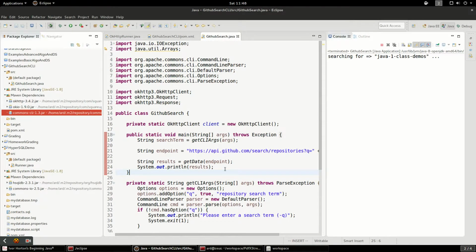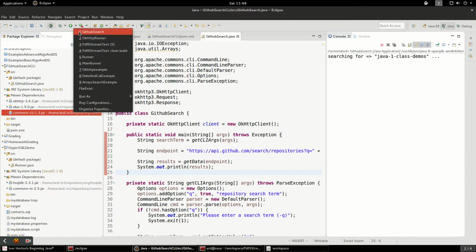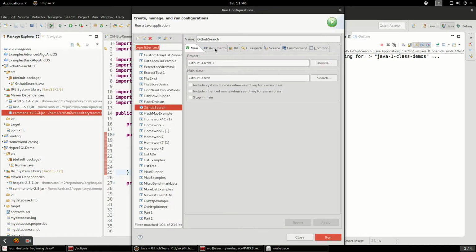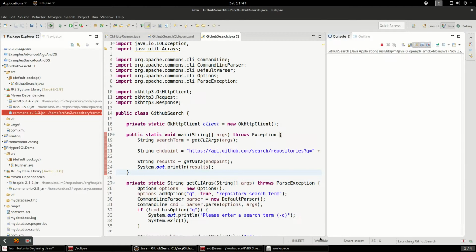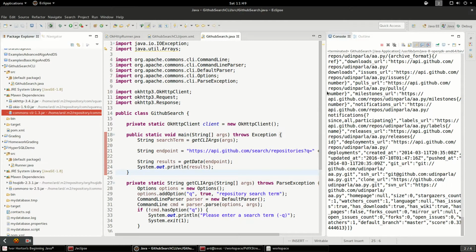Just formatting things here. All right, I'm going to do run configurations, arguments. So it's going to say Q Java 1 class demos. So that's good. Let's hit run. Great.